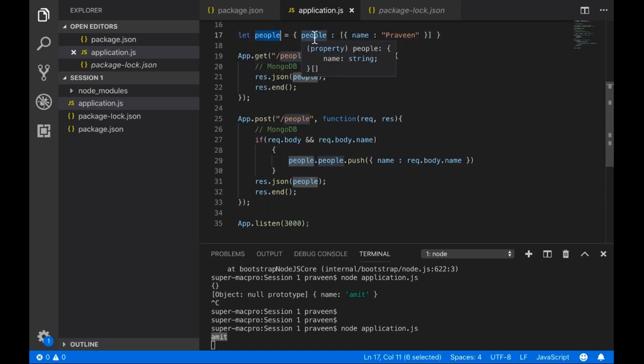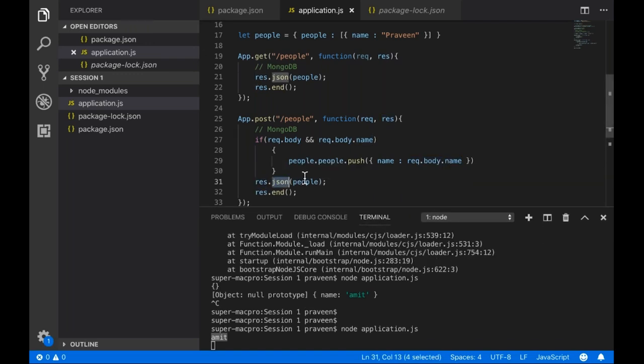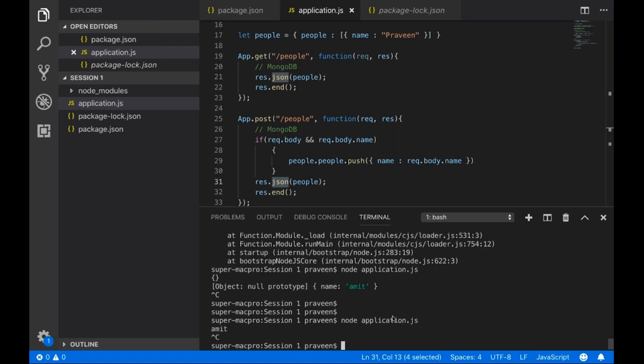In that people variable there is an object which is an array named people again. On that array we'll just push a new value. So what we are pushing is a new object which has a key called name, and the name is equal to request.body.name. Okay, that's the value. Once done, it will move to the next line and respond back with the data of people.